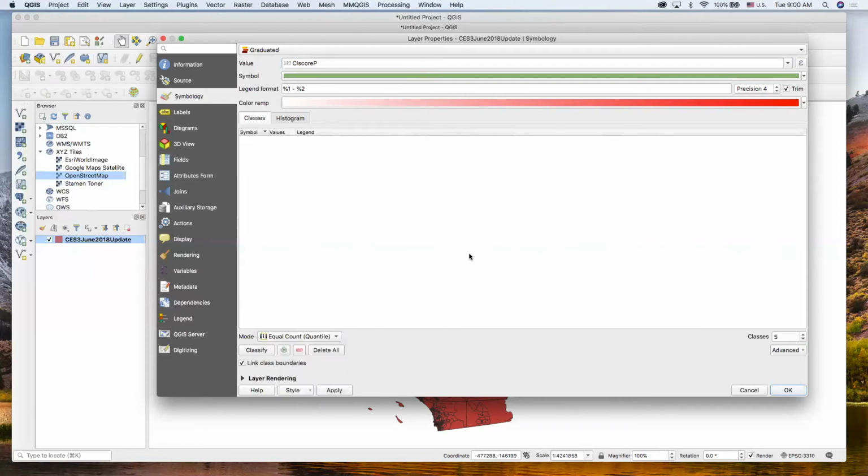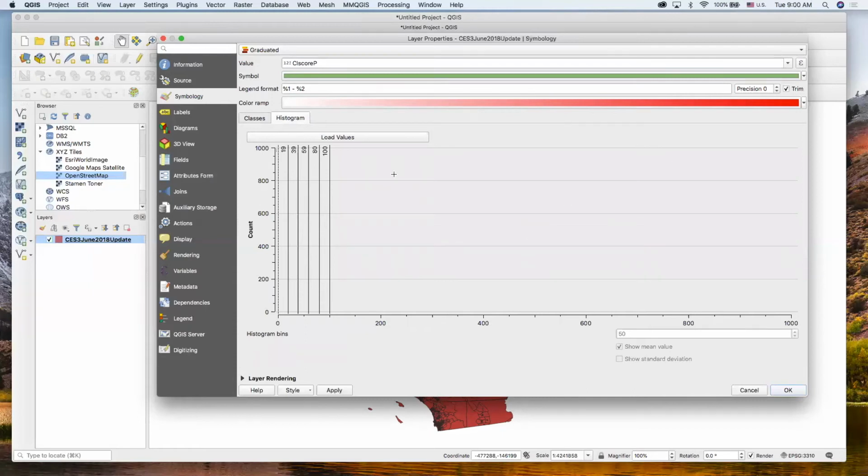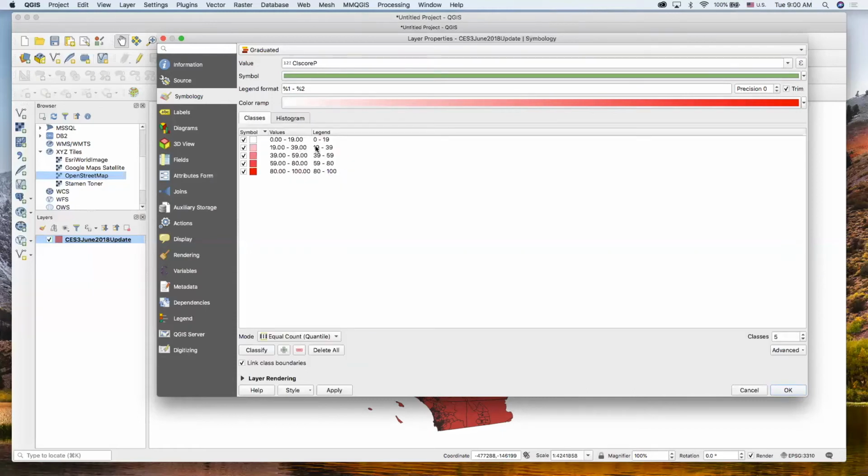And so let's just click classify. What this is telling you is that QGIS has organized the data into 5 classes, or 5 ranges of values. And you can see that in the legend. You could look at the histogram if that's helpful for you. But what I know is I want to create a map that has 10 classes, one for each 10 percentage point range. And so I need 10 classes in order to do that.